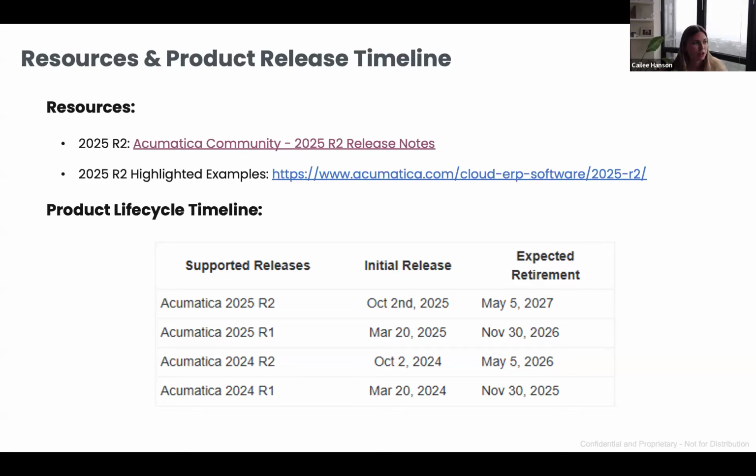In terms of just the product lifecycle timeline, all of the new releases within Acumatica are valid for 18 months. So Acumatica has two major releases each year. One will be in kind of the spring time frame, so typically around April, and then the other will happen around October. So the R2 is in October, and then as you'd expect, R1 in kind of that April time frame. So with those two releases, those are always supported for 18 months.